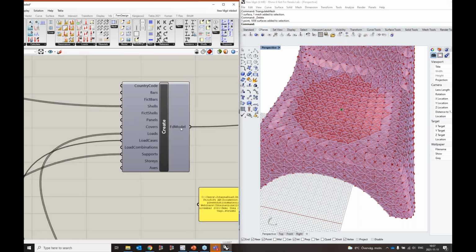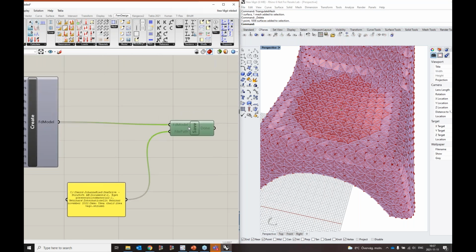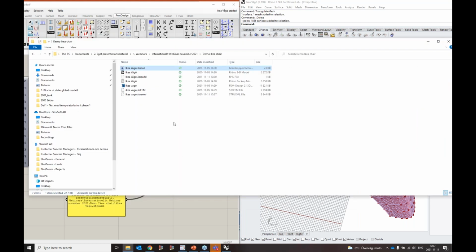Then I will create my Fem Design model from the shells, the loads, the load cases, and the supports. And I save it to a new StruXML file. Let's see. Okay. And there we can see it. It's created now, 1037, so it's our new one.